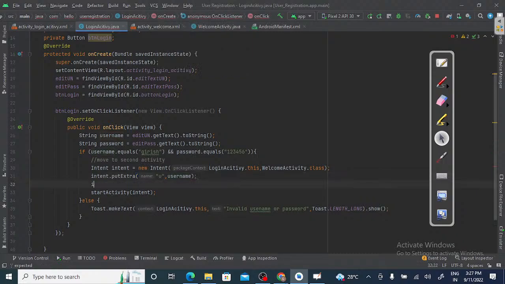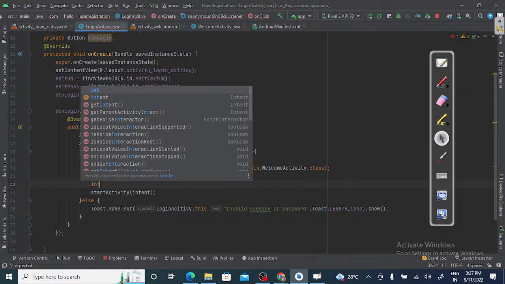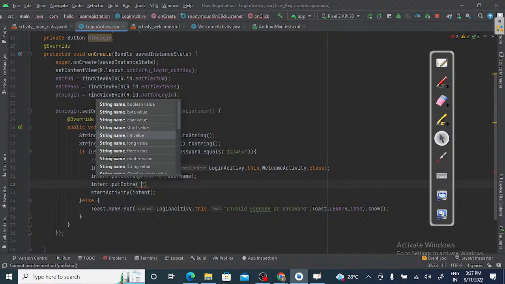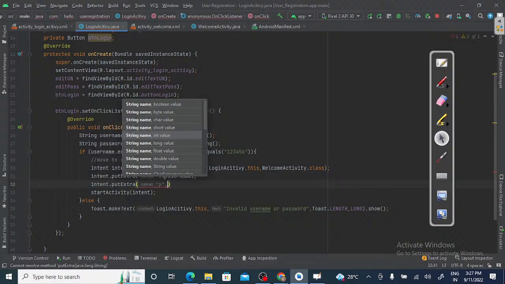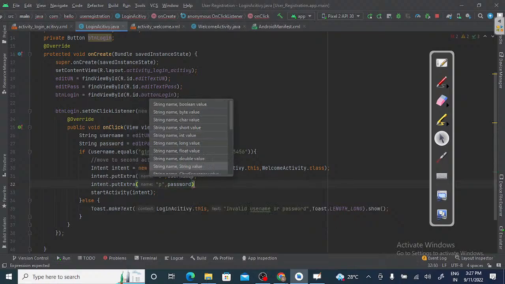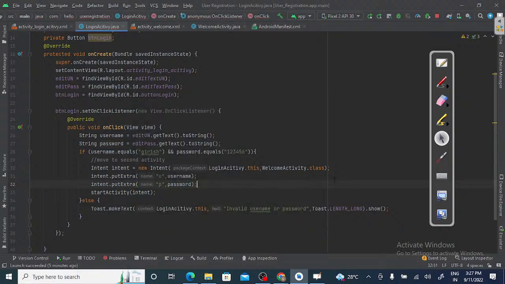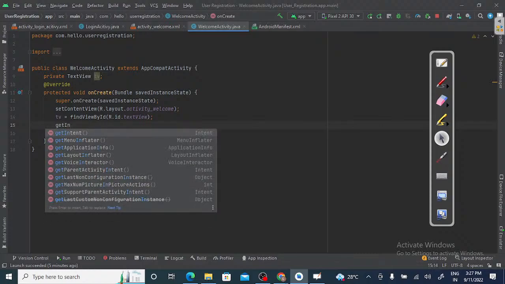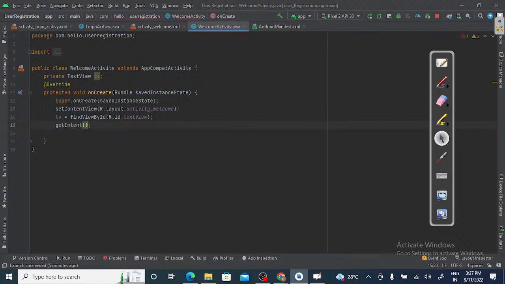And for the second one, I will use intent.putExtra, and here I will use P as the key for the password, and the password. It's something like the key-value pair concept, and we will retrieve these values by using their keys, that is U and P. And here in the welcome activity, we can call getIntent. See, getIntent is a method of the intent. It is already defined inside the AppCompatActivity, and it will return you the intent.